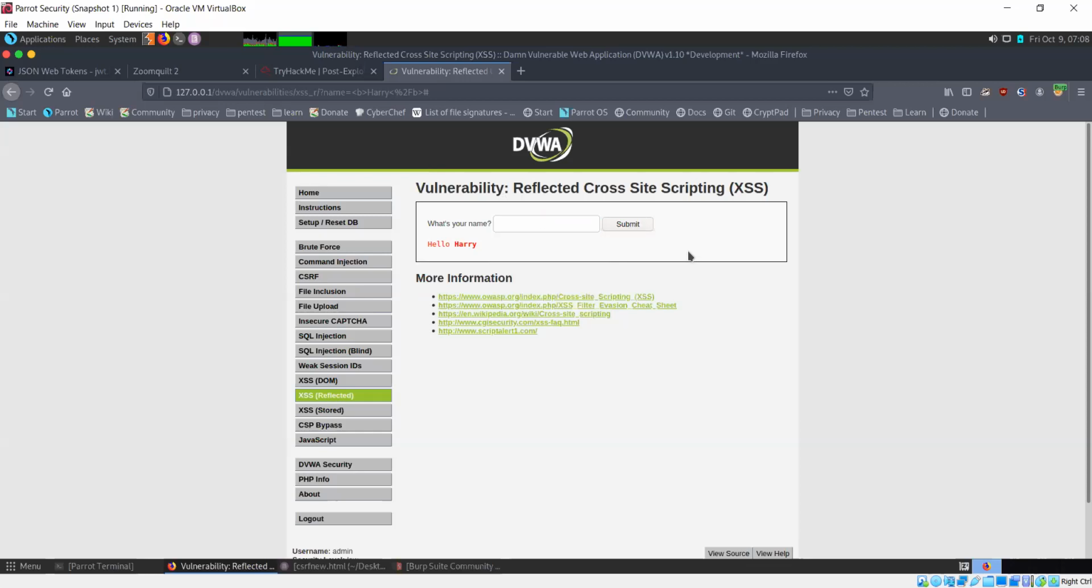Let's say I want to try other kinds of scripts. Let's say I want to run some JavaScript here and try that. Script alert 1. Now what this will do is it's a small JavaScript code which will raise an alert on the screen, and the alert will simply say 1.